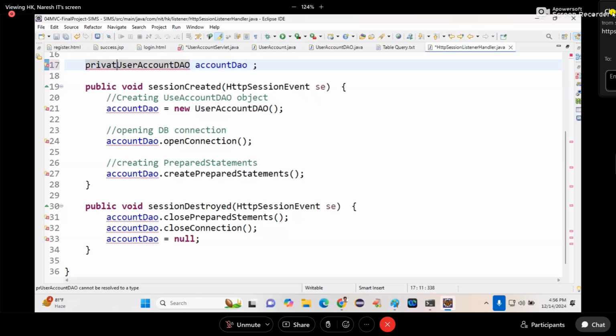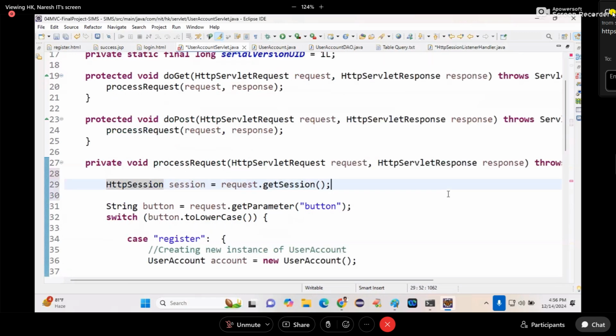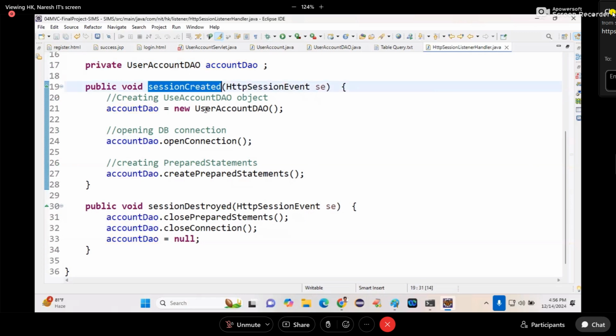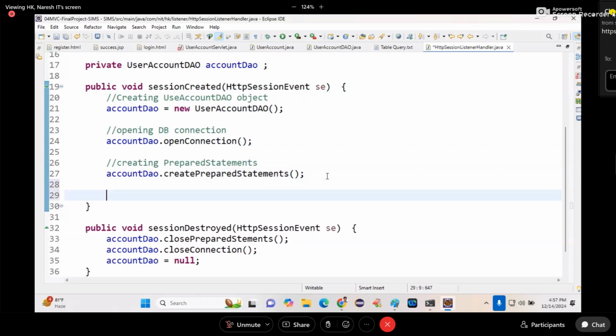the user account object is created inside the listener, it must be available to the servlet, right? How can I share data from one place to another place between web components? By using the attribute concept. In the listener handler class, inside the session created method, after DAO open connection and create statements, here what should I write?